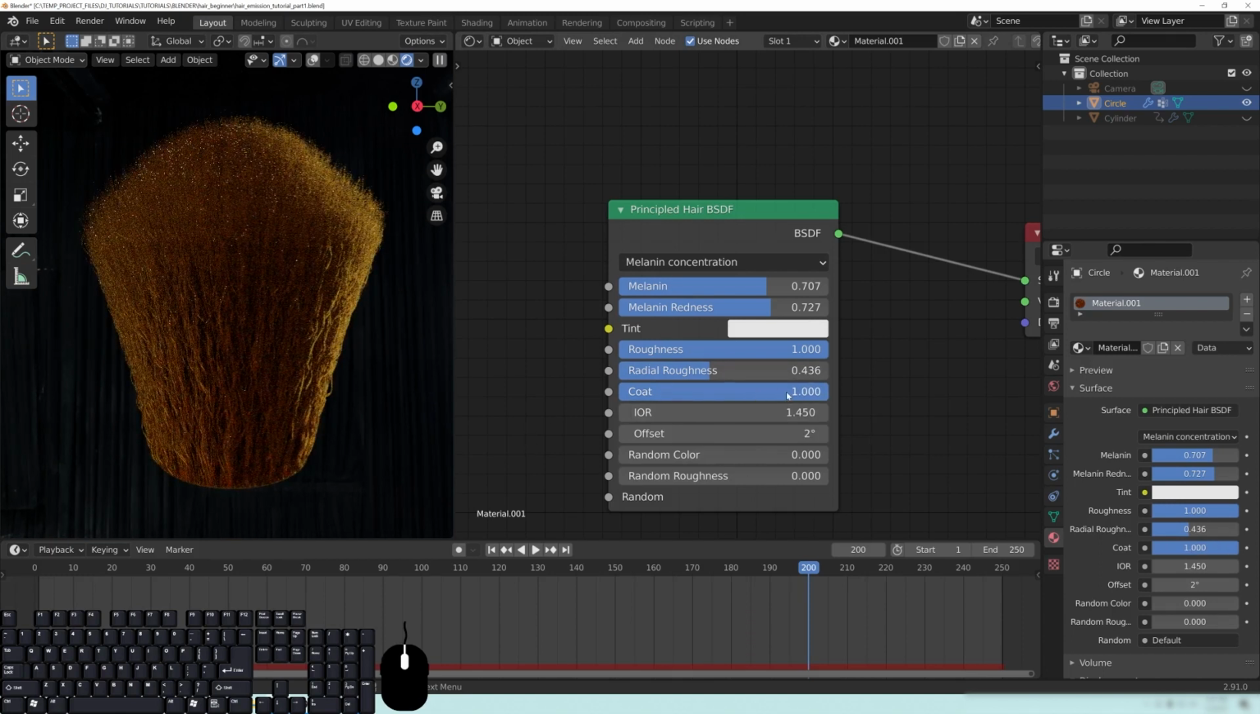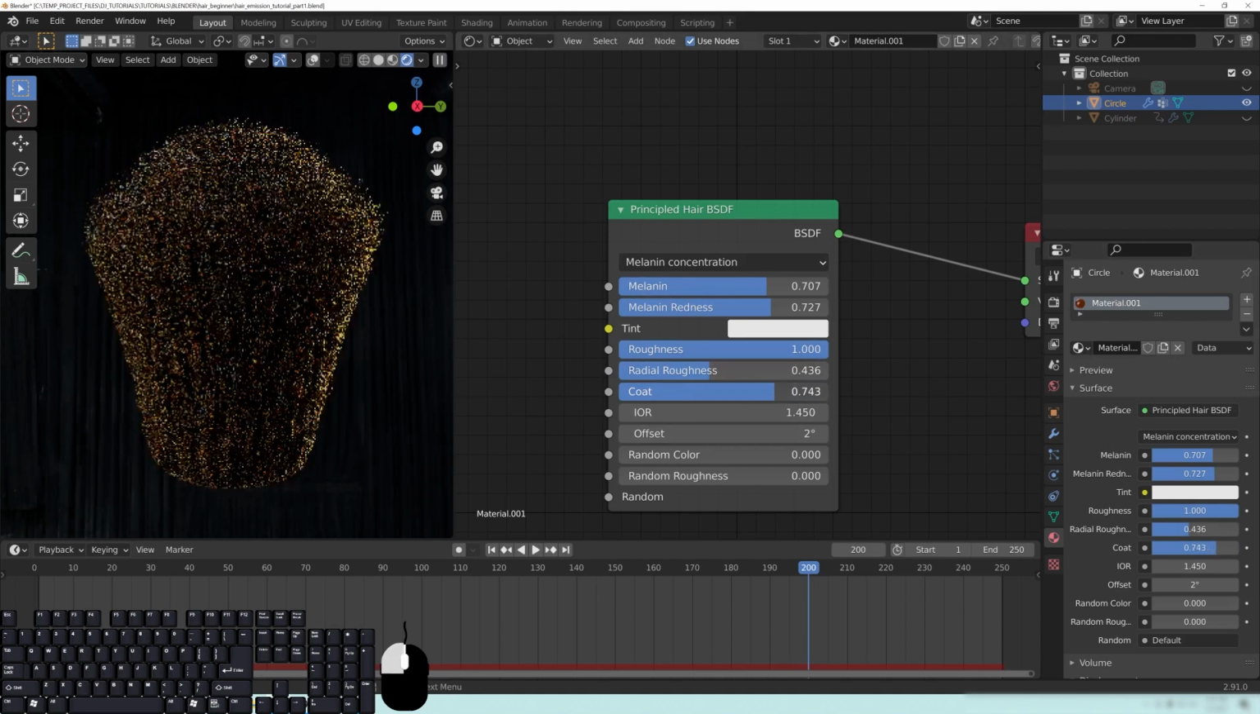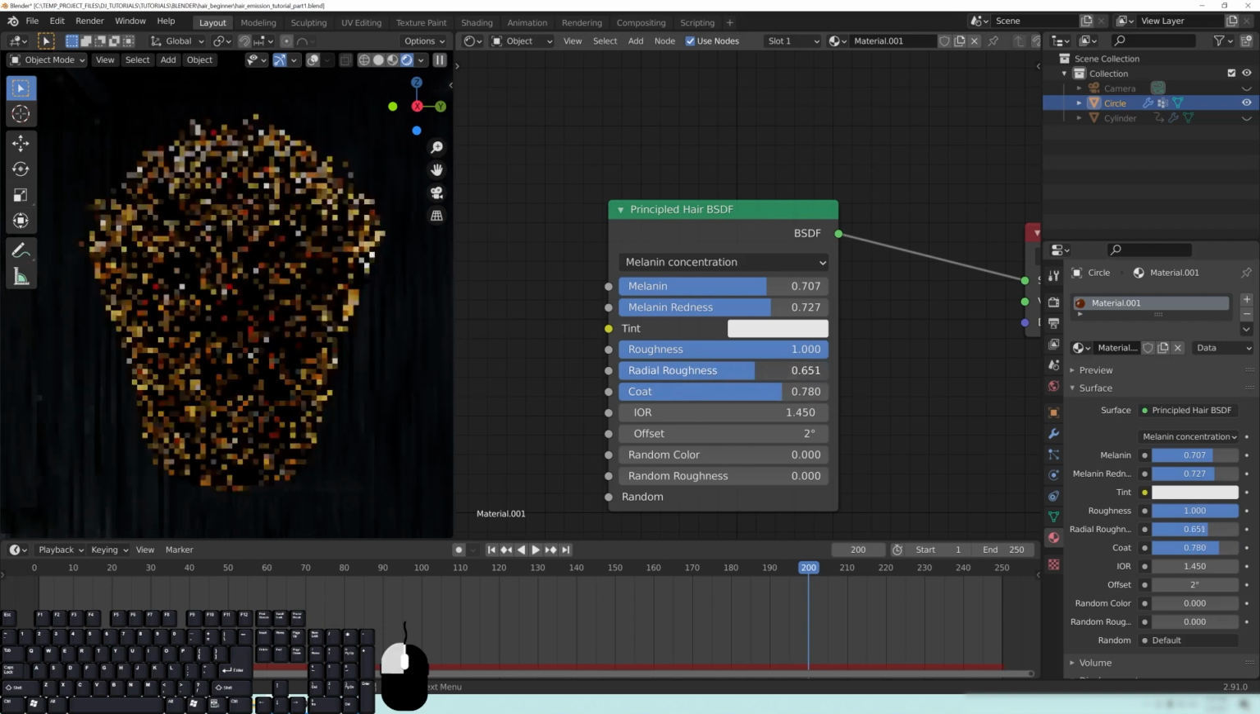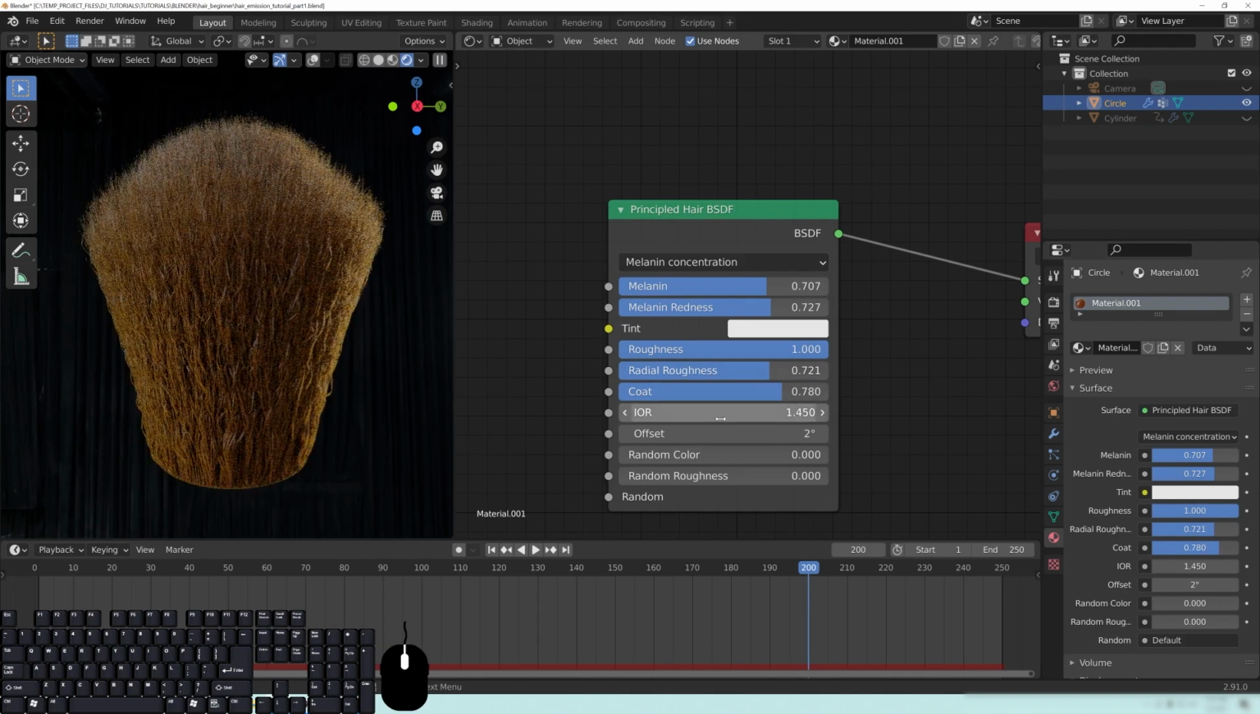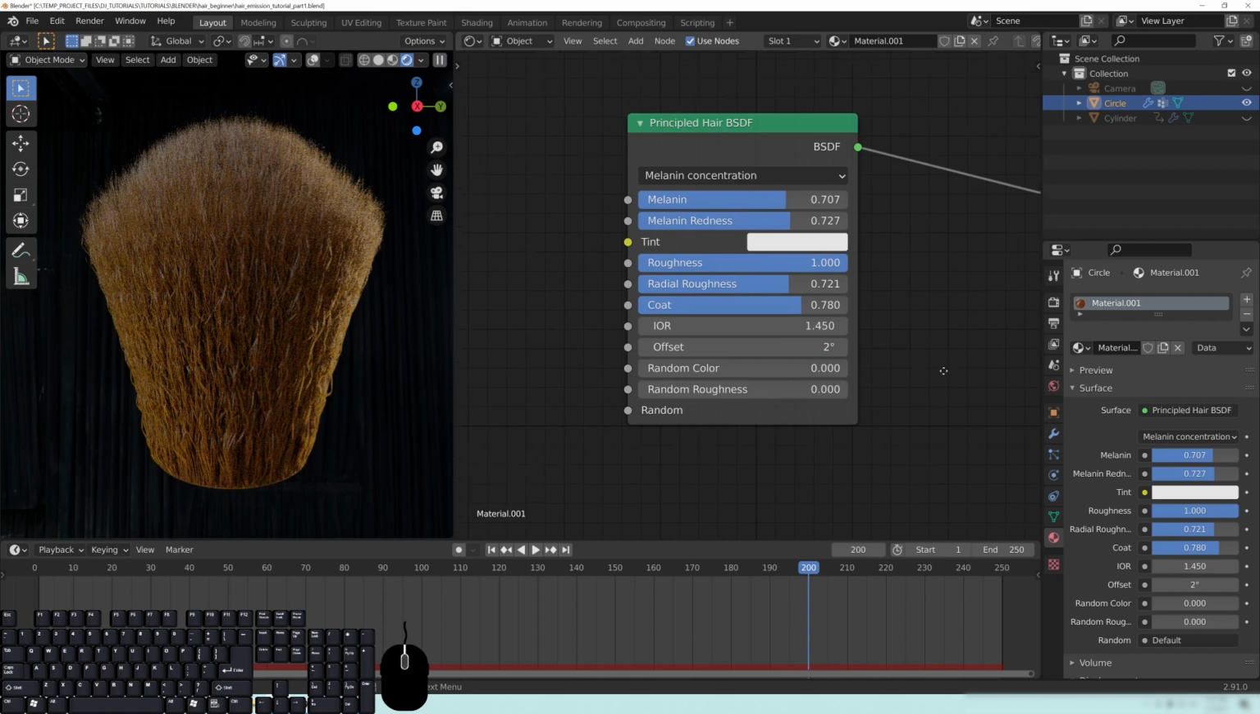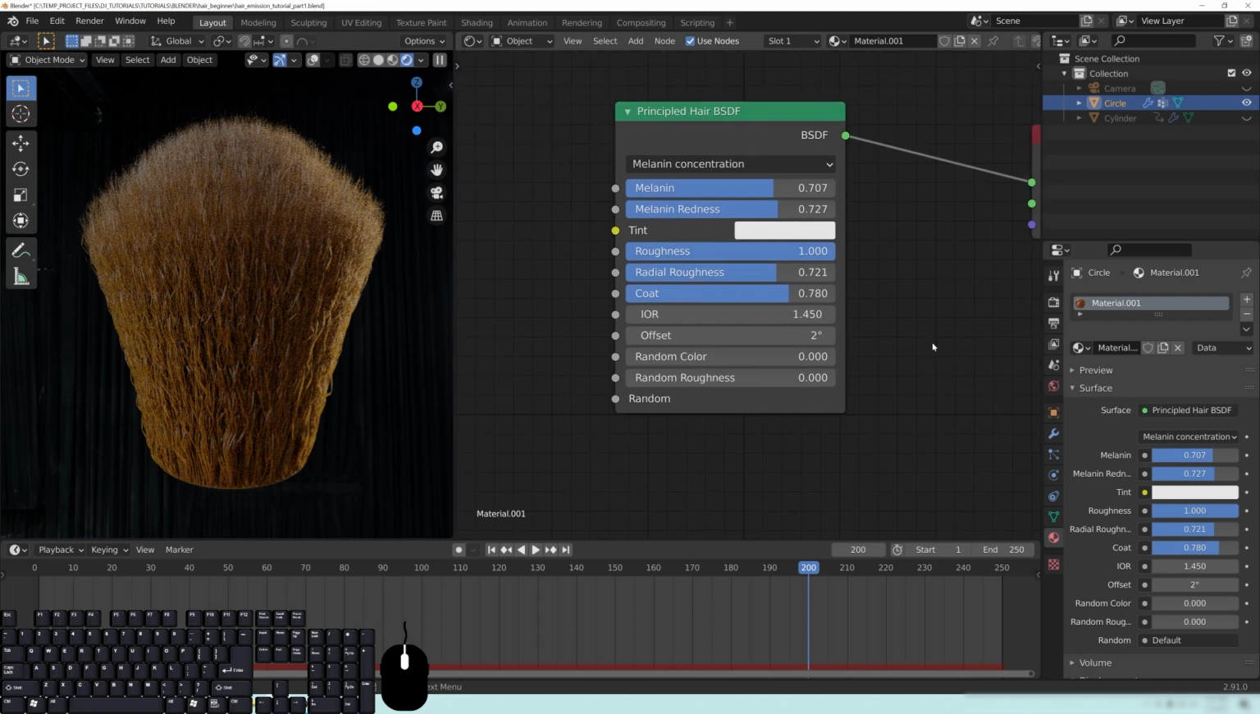And you'll see this a lot with horsehair, and some of these shaving brushes do have that coat on there. So you can play with that if you'd like. IOR, we're just going to leave that exactly as it is here. Offset, you're going to leave just like that.